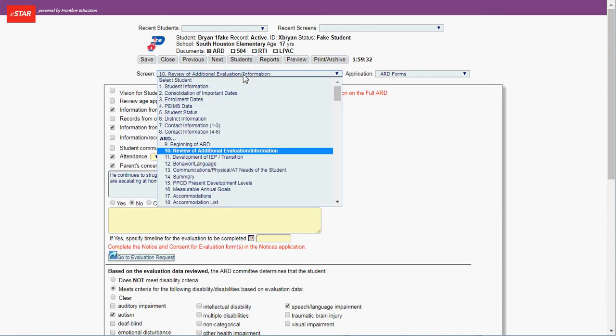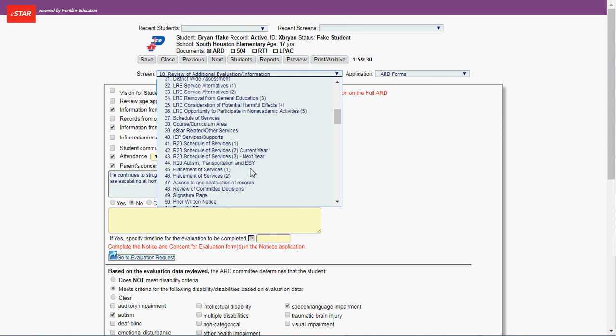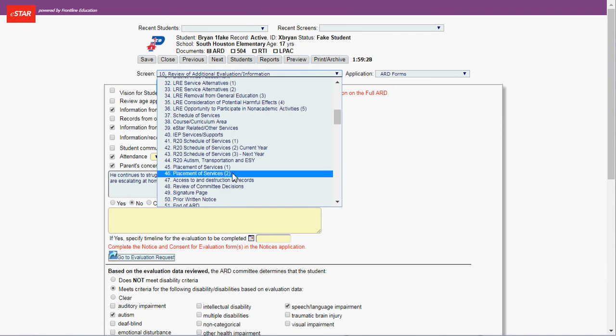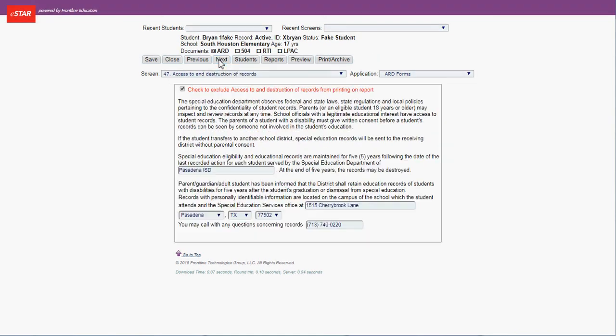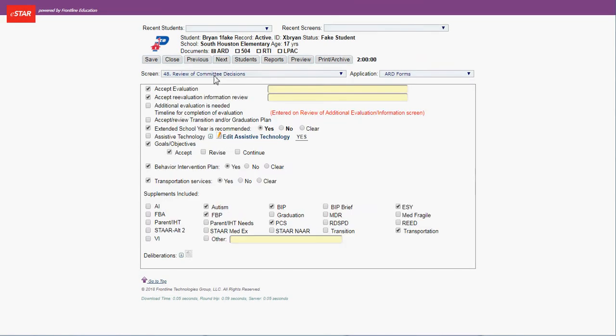Once I've done that, those 2 pages, I'll scroll down to Placement of Services 2. I check to exclude assurances. We're not assuring them because they don't qualify for special ed services, right? So then I go to Access and Destruction of Records. We'll keep a copy of this DNQ ARD in the evaluation where the kid didn't qualify for 5 years past the date of service. Then I'll go to Next.